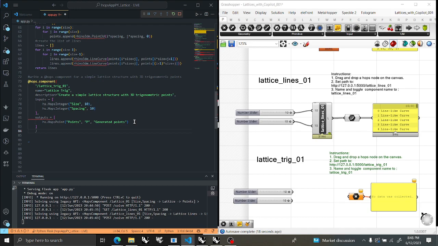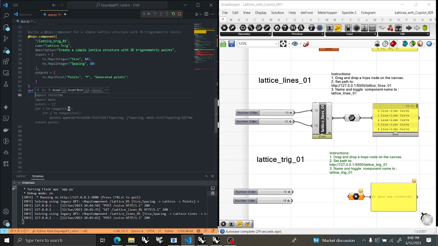Close up that node, which we just created from the Hops component. It just wants those two parameters, those two arguments. And it writes the Rhino 3DM, the math, and take a look down here, math sign spacing times, one second.